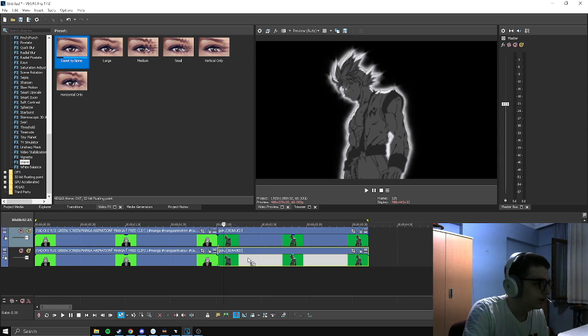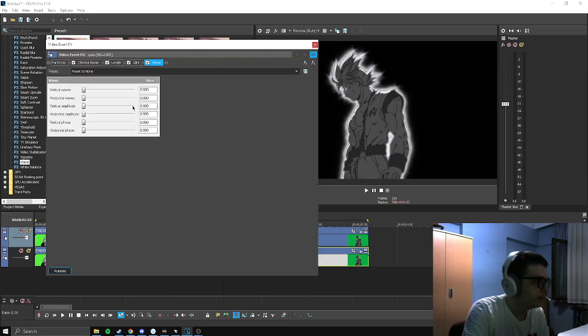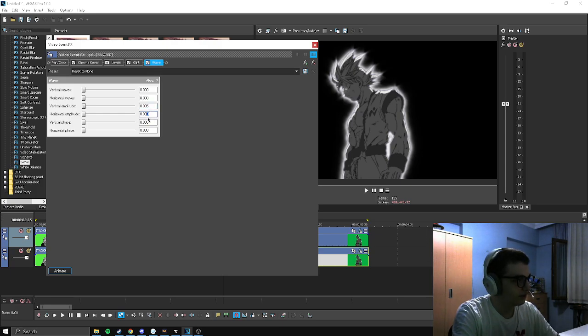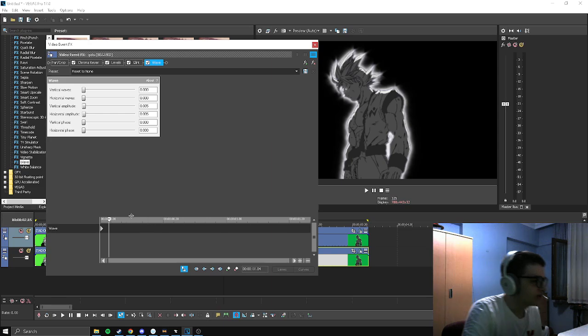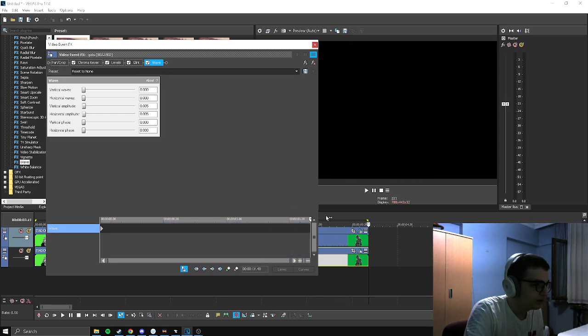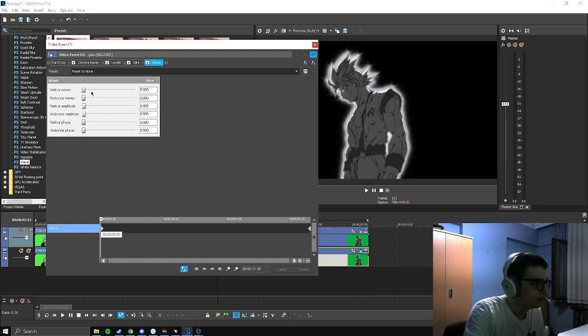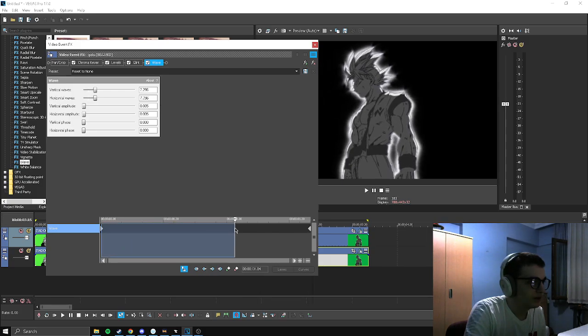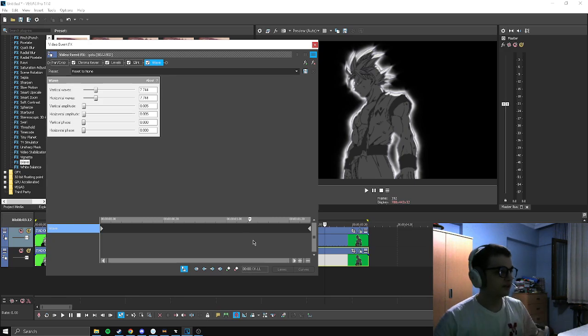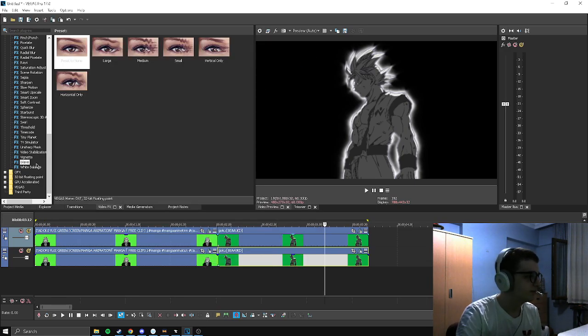After this, we're going to add a wave. Alright. Put both the vertical and the horizontal amplitudes to 0.005. Alright. Press on animate. Go to the last possible frame and put these to 9.6. Now we're also going to go back to the first frame and put it to 3.2. As you can see, it kind of gives that illusion of the aura fluxing, if that makes sense.